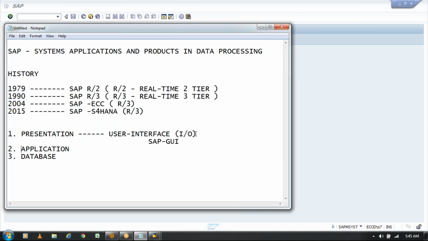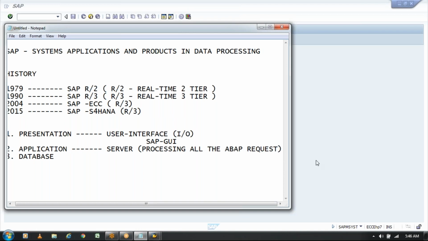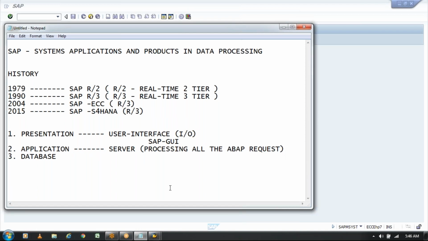The next one is the application layer. This is the key part. The application layer is the server. This is the heart of the SAP system, responsible for processing all the ABAP requests. All the ABAP requests that come up are processed in the application layer.